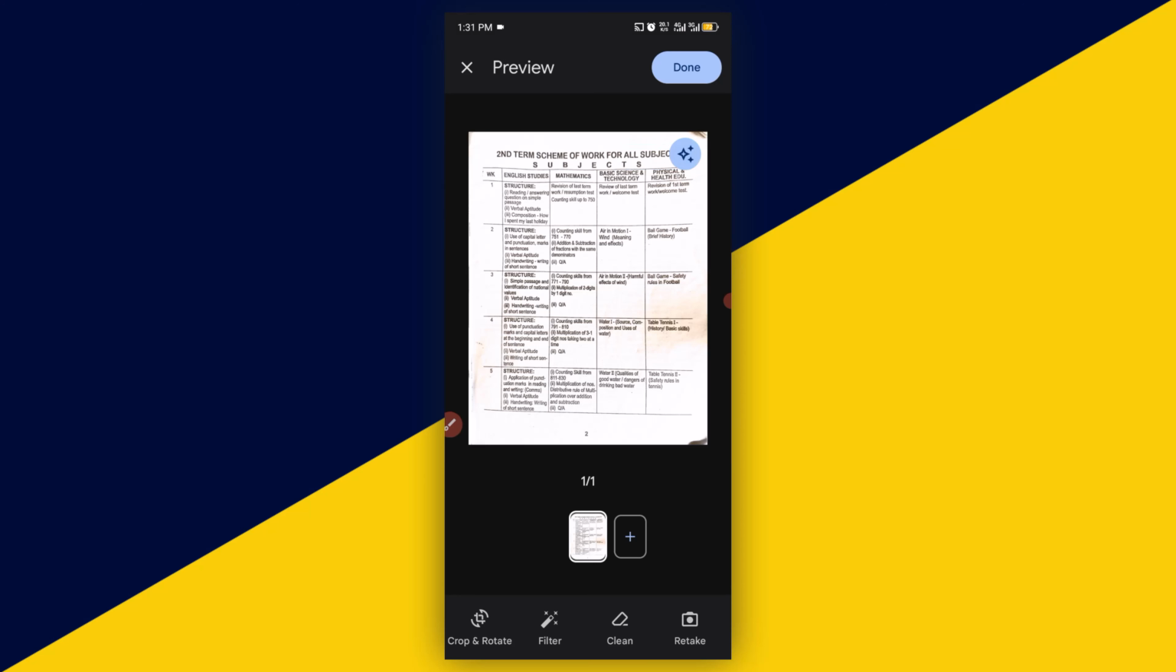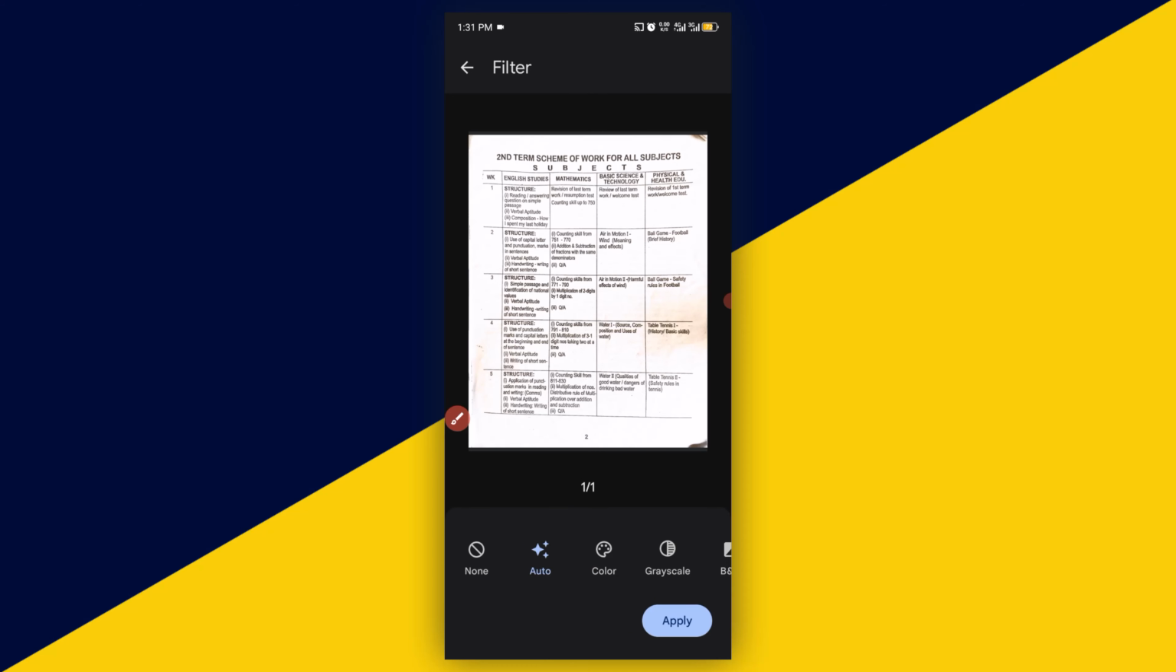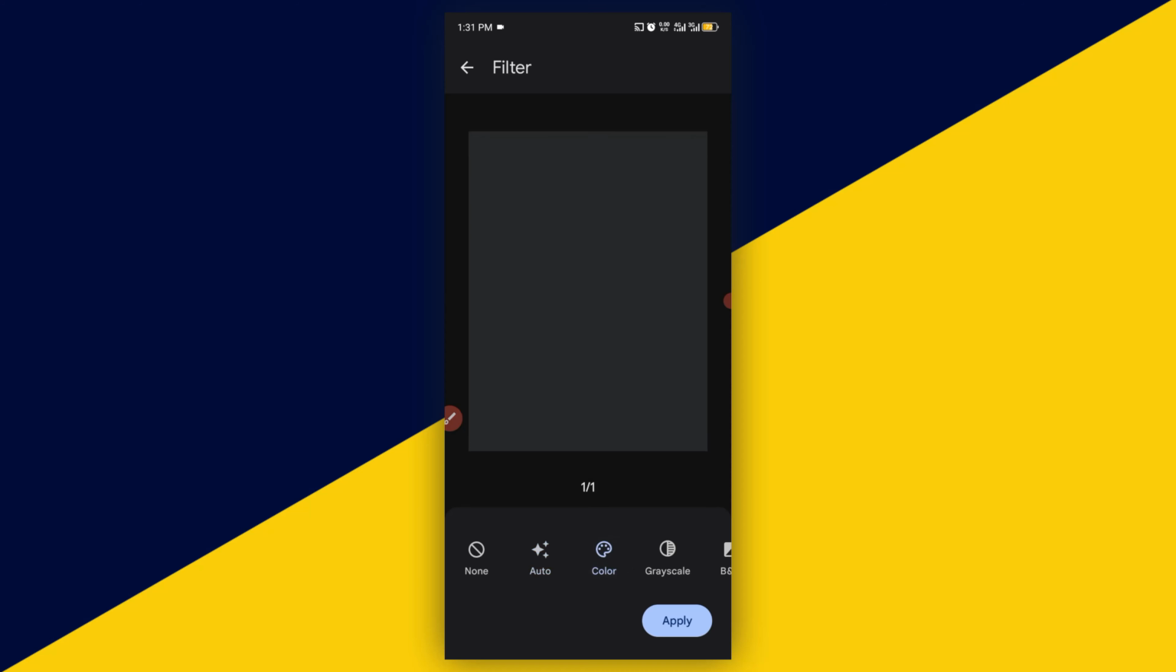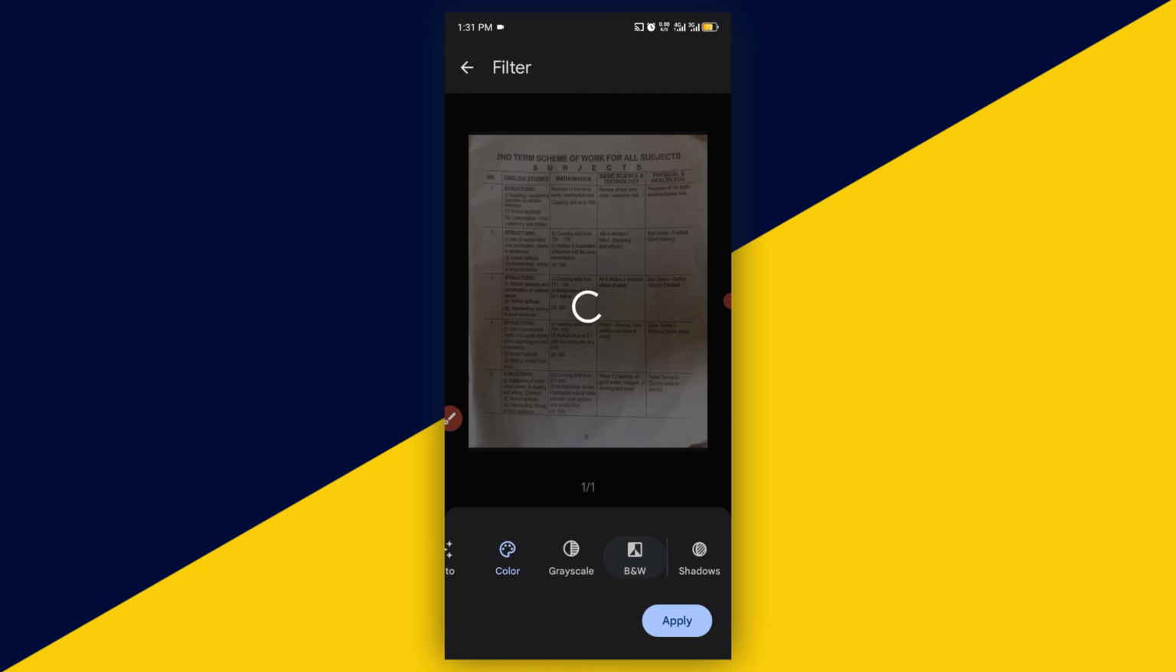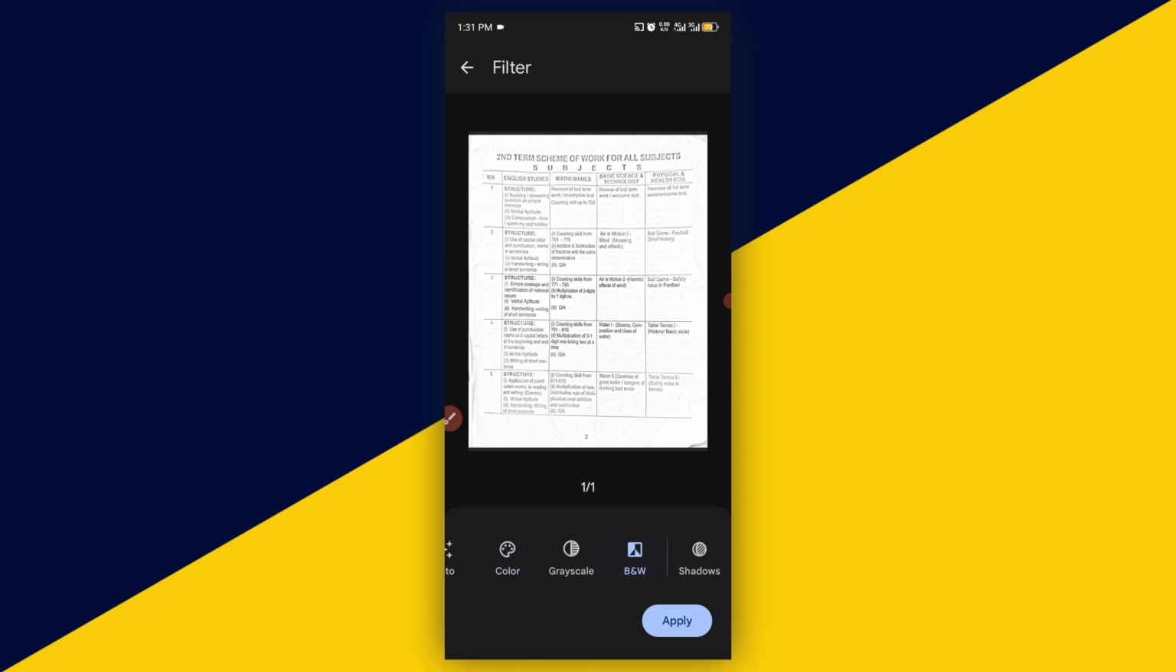Once it snaps, it takes you to this particular page. Here, you can add some effect by using filter right here. So click on filter. When you click on filter, it allows you to add color, or better still, you can swipe this way and turn it to black and white. Everything depends on what exactly you want to achieve. Once you are satisfied, you can apply.